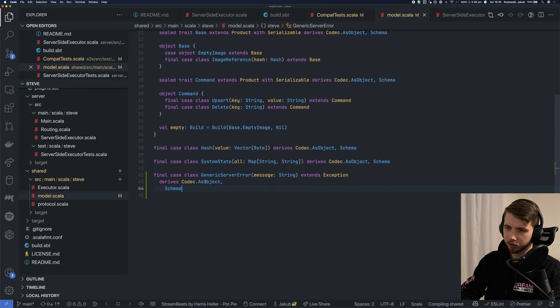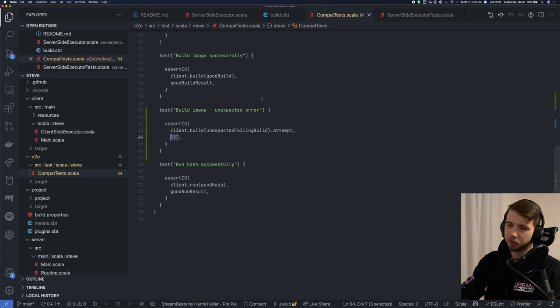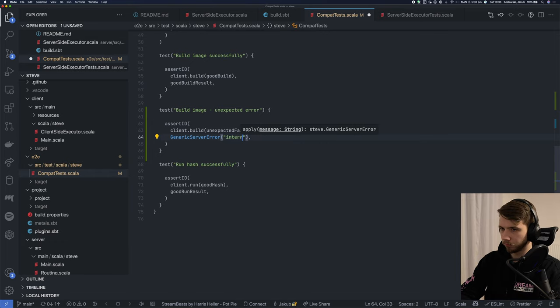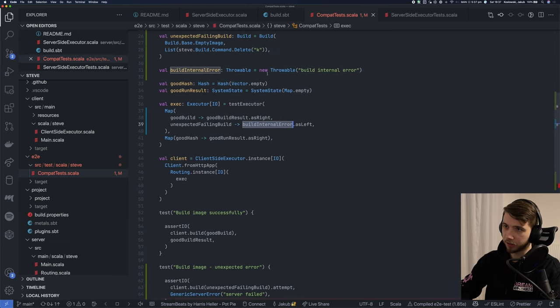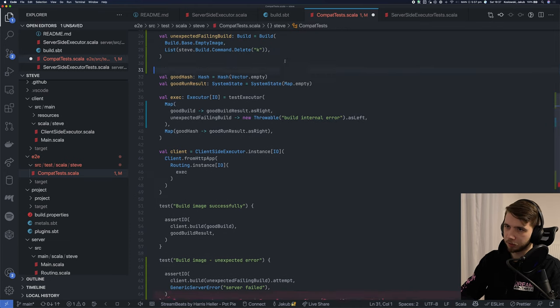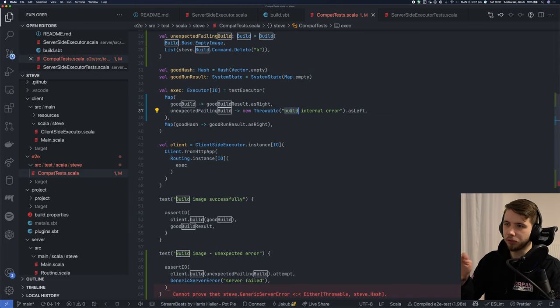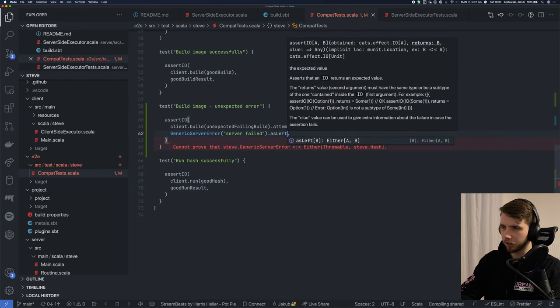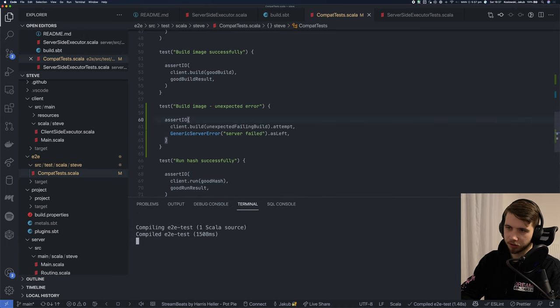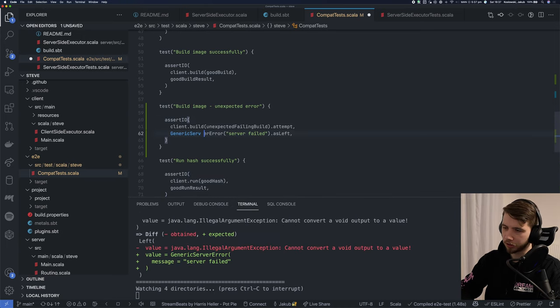So we're gonna derive the codec and the schema for this because we're gonna need them. And here I want to have a generic server error. Doesn't really matter what we say here. Just note that this is different from the internal error here, and I think we can actually inline this because we won't be reusing this. This will never reach the client. Okay, now we have a failure because we need to wrap this in a left. Now the test is gonna fail because this is clearly not gonna be a generic server error. We got a decoding error from Tapir, that's fine.